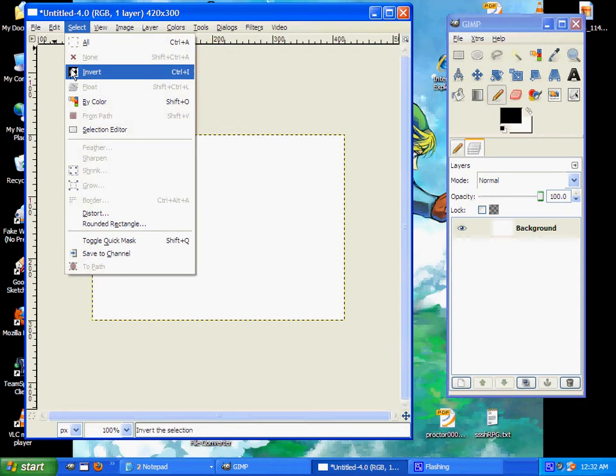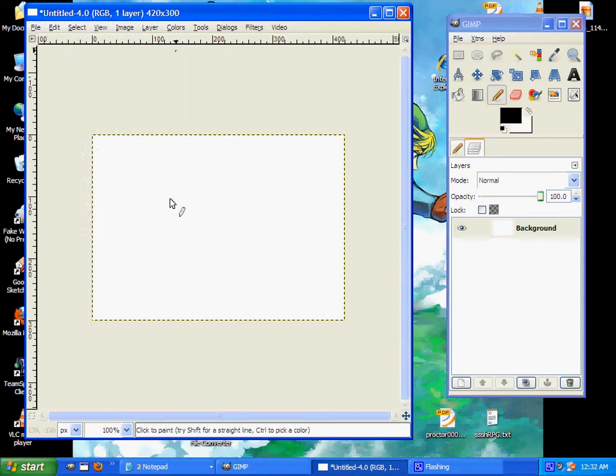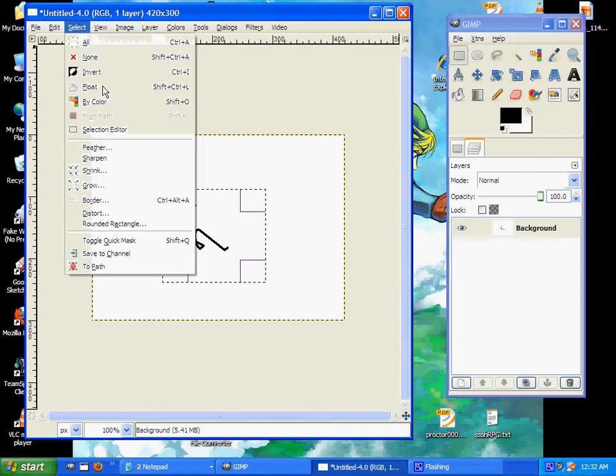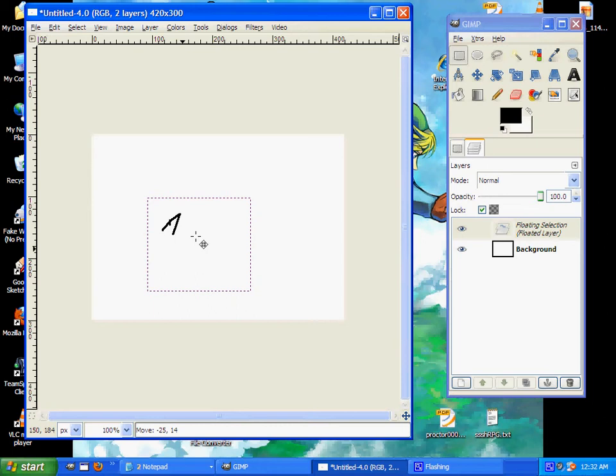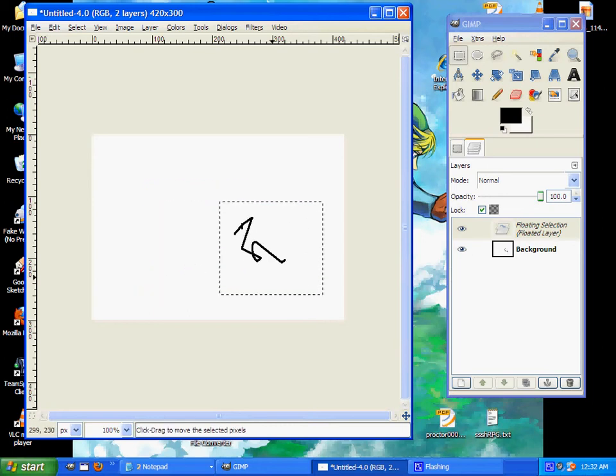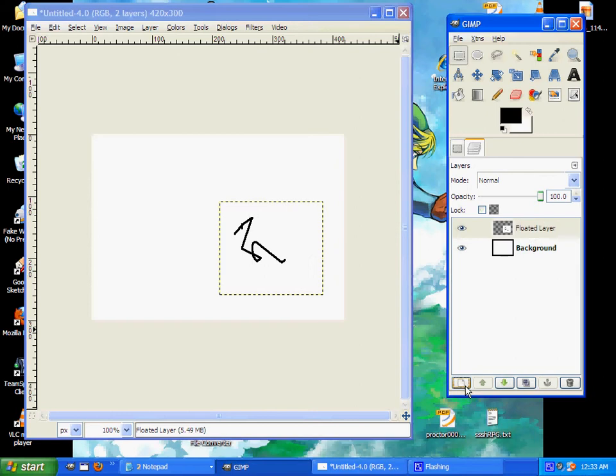Invert, this inverts the selection. Doesn't invert the color, just the selection. Float, what float does is if you have some weird snaky thing, and you come and you grab it, and you go selection float, it'll make this pretty much, it goes cut and paste, and so you don't have the image there anymore, and it's a new floating selection, which means I can take it and move it over here. I can also come over here and hit new, and it'll make it as a new layer.